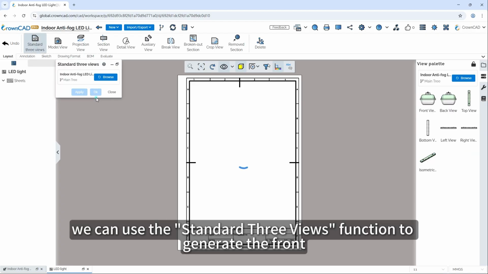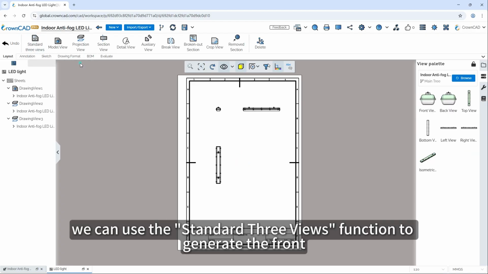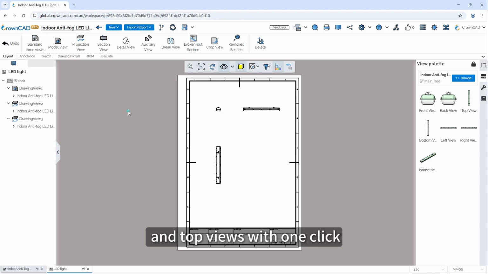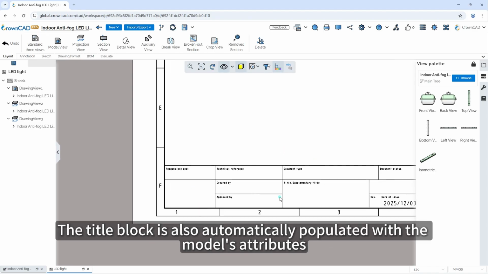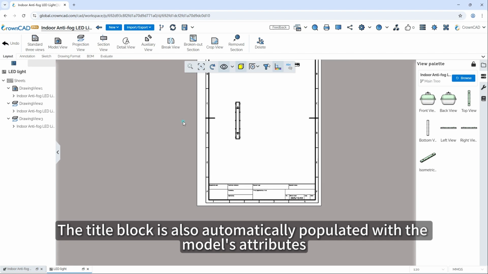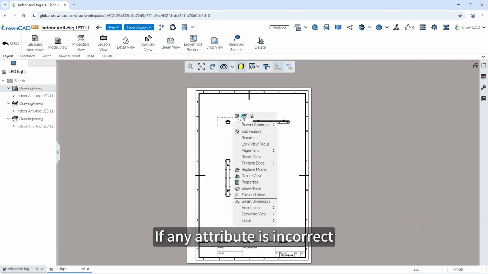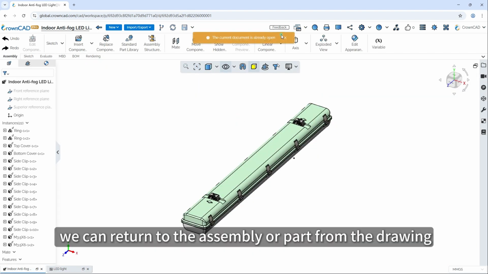We can use the standard 3 views function to generate the front, left, and top views with one click. The title block is also automatically populated with the model's attributes. If any attribute is incorrect, we can return to the assembly or part from the drawing.